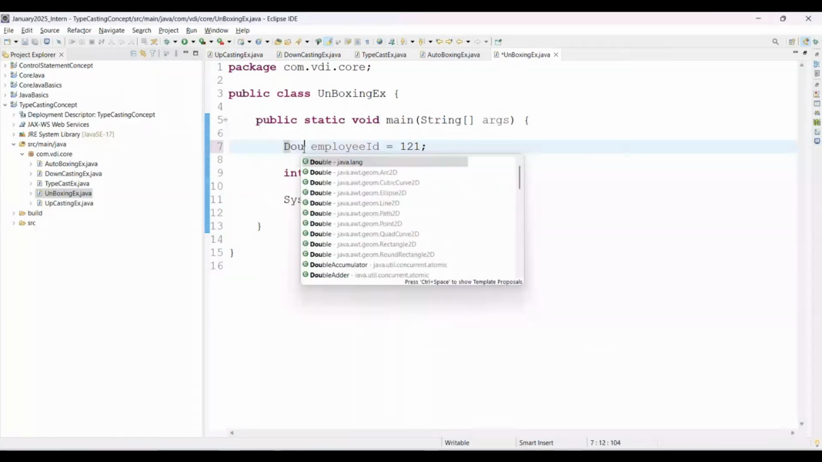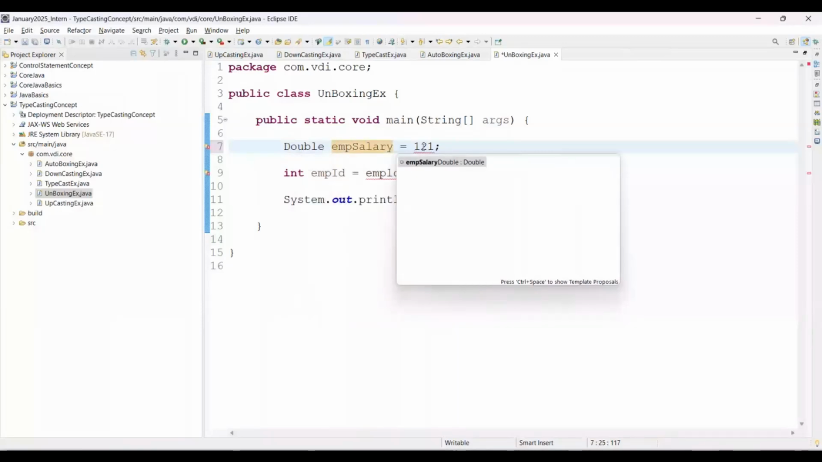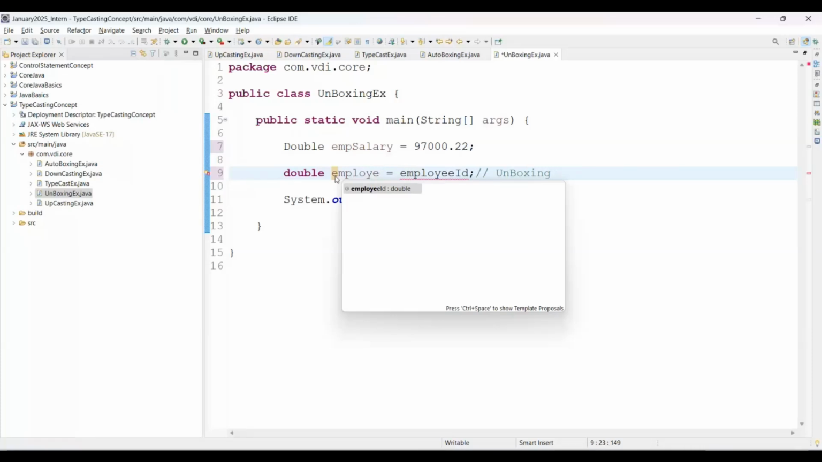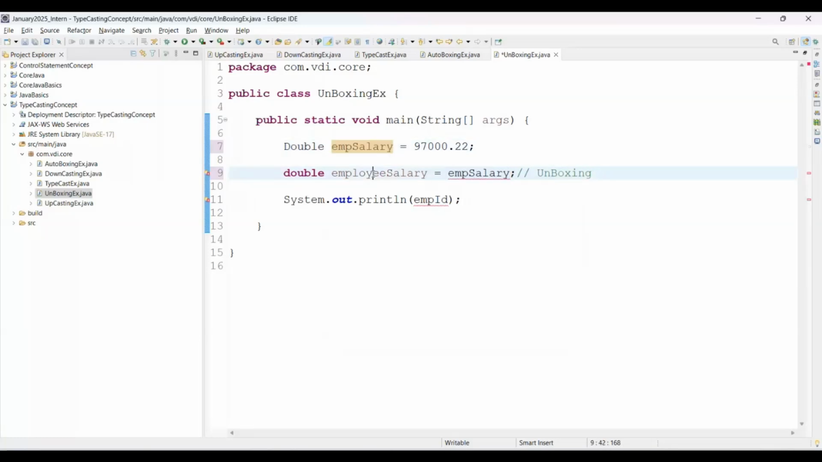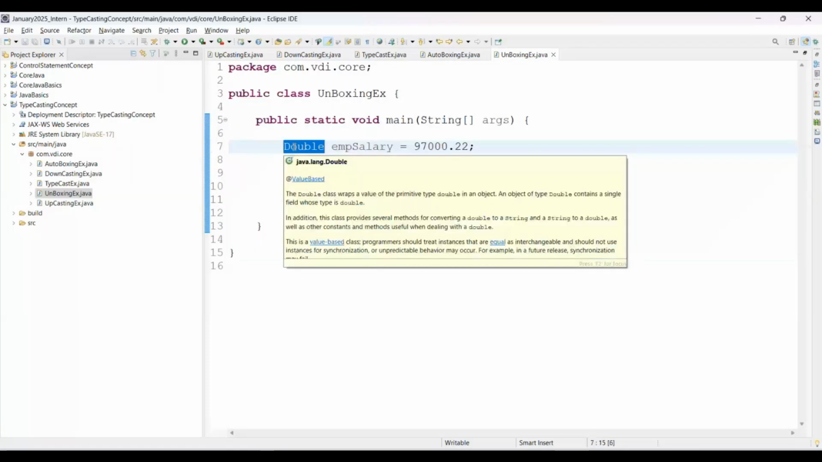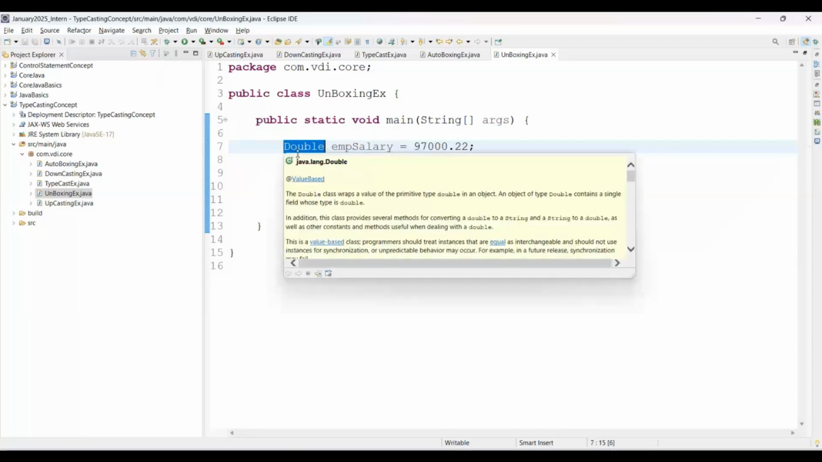You can simply say this will be emp salary. Emp salary, I'm just adding 97,000.22. Then here we are using the primitive type, and you can simply say this will be employee salary. Finally we are going to print the salary. See, this Double, this is a class. It means Double class, this is our wrapper class actually.